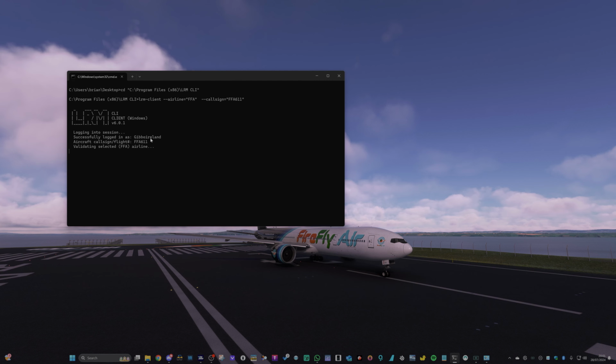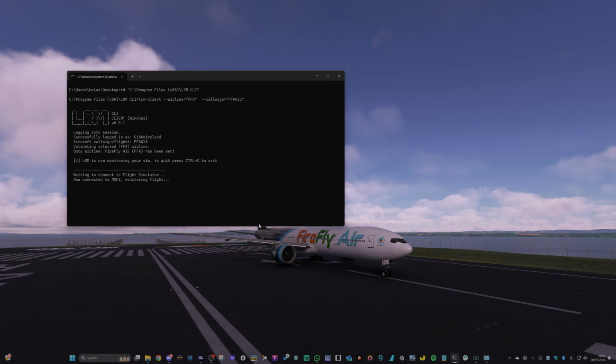And it's logged in as me. It's put in my aircraft type. It has connected me to my VA. It has connected to the sim and is now monitoring my flight. So brilliant. It's working great.